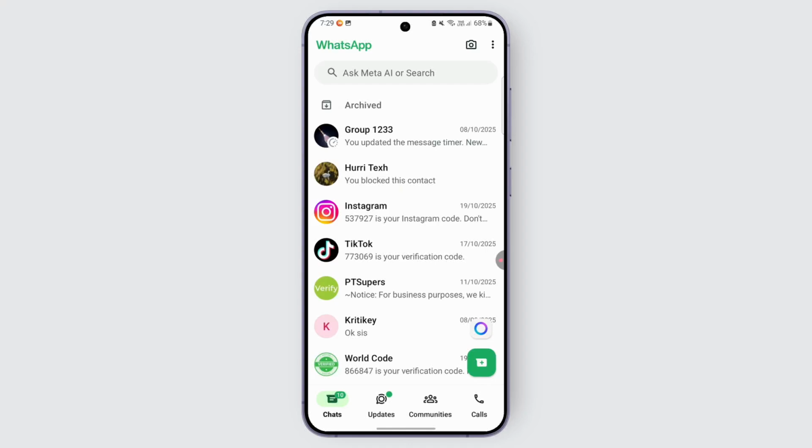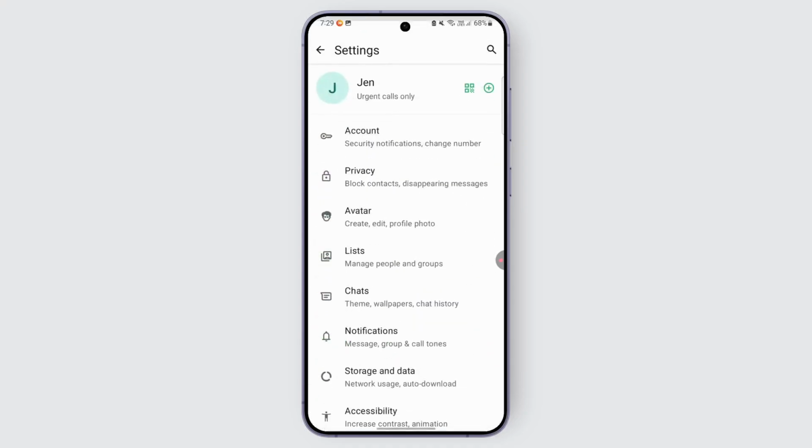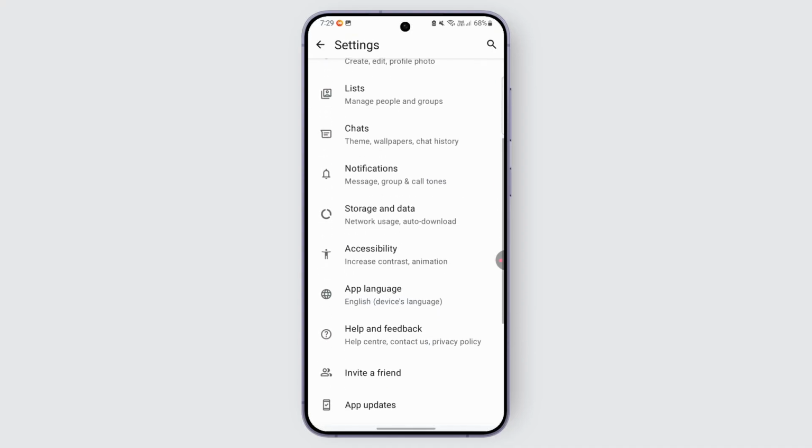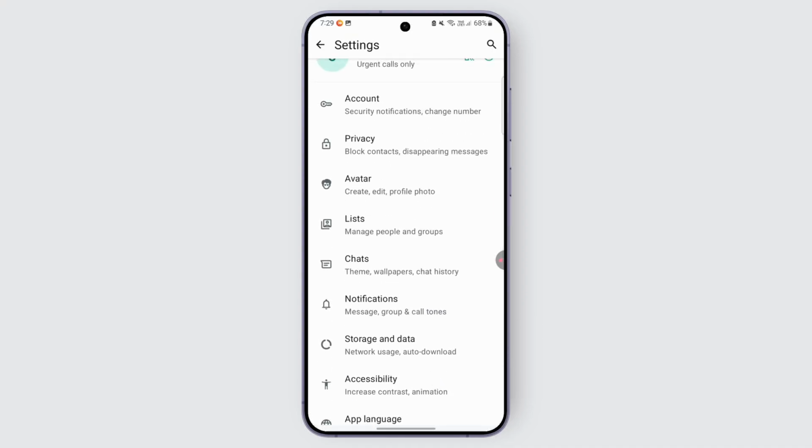Now, in order to delete the blocked contact, you can go to the settings of your WhatsApp. Look out for the three dots in the top right corner and tap on it. After that, you can select the option of settings here and tap on it and access the settings of your WhatsApp. From here, you can scroll down and look out for the blocked option, usually under chats or privacy. You can find it and tap on it.